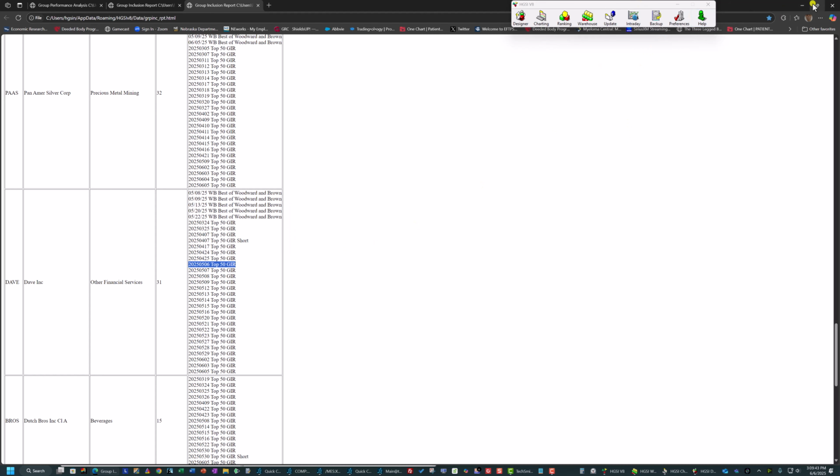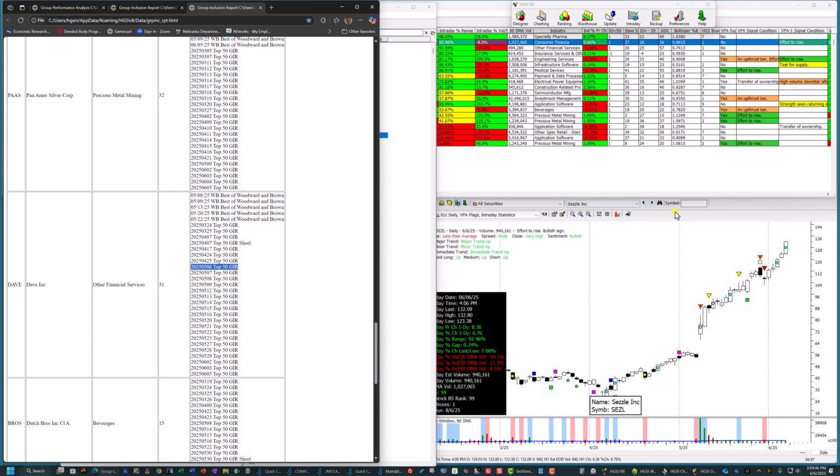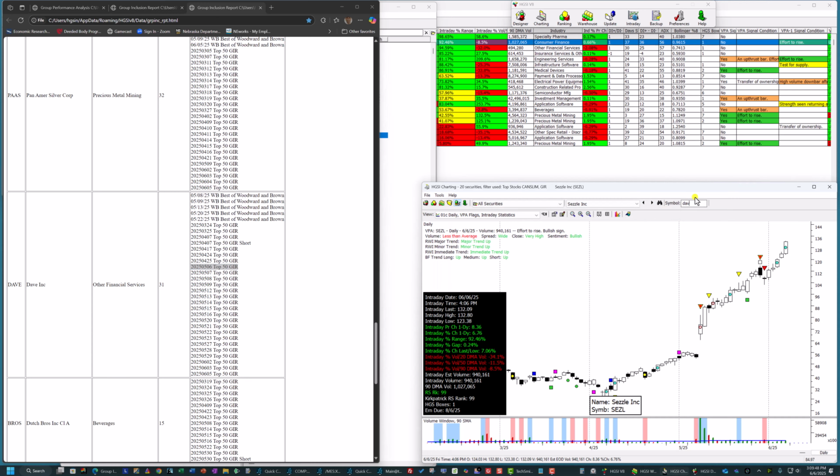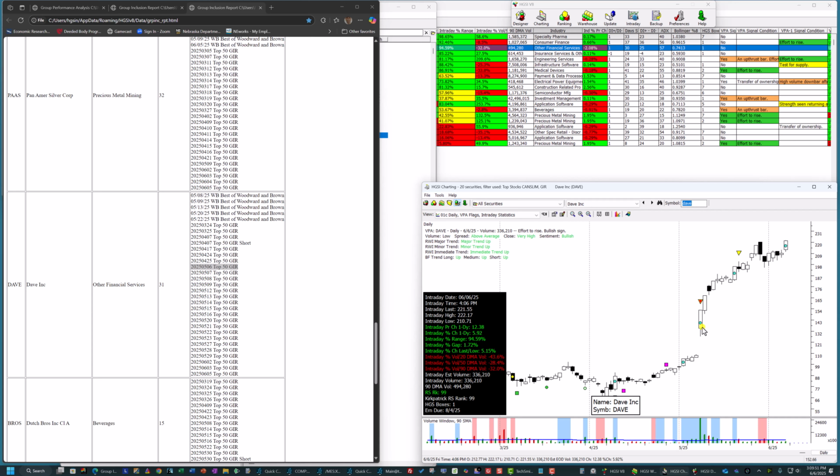So let's just look at a chart at 5/6 on Dave. Wow, look at this. Big gap up. Let's see, this is 5/2, 5/5. It started showing right here in the top 50 before the earnings gap up. I am assuming that's an earnings gap. And right here is 5/7. And it appeared in Best of Woodward and Brown on 5/8 after the gap up.